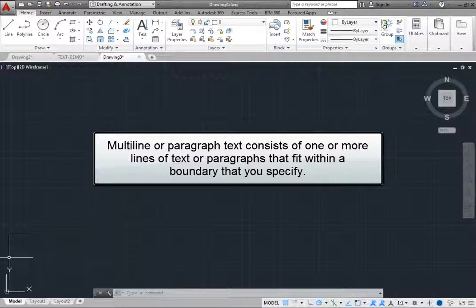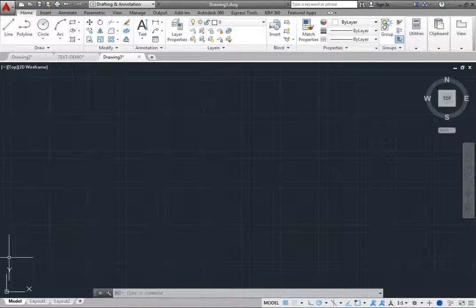Multiline or paragraph text consists of one or more lines of text or paragraphs that fit within a boundary that you specify. All of the lines of text are treated as a single object, regardless of the number of individual paragraphs or lines of text that it contains.